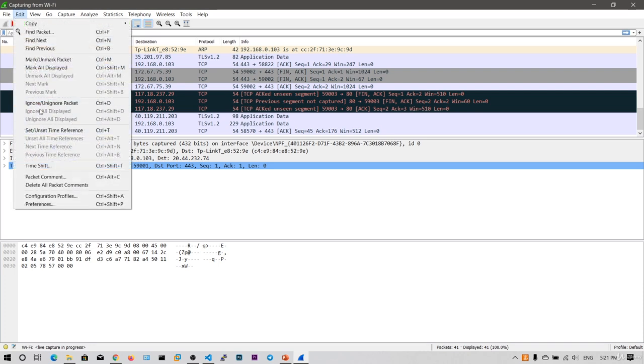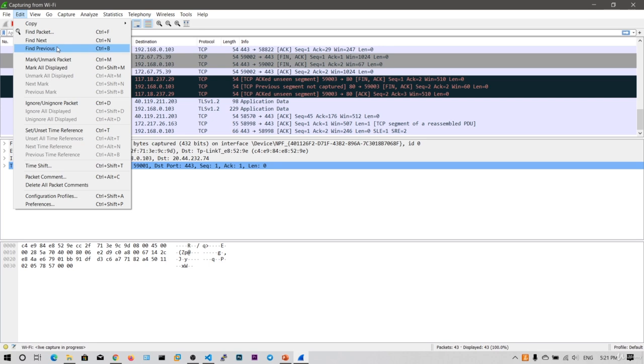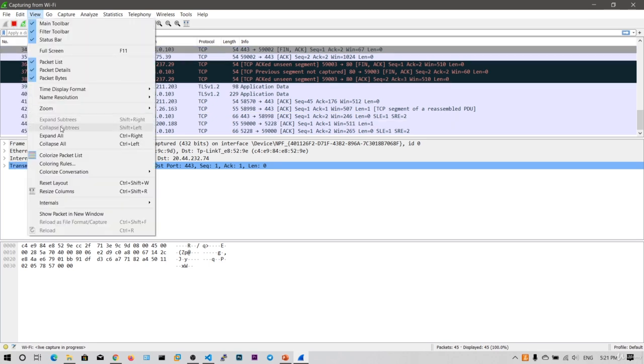In the edit menu, you can navigate through these packets: find packet, find next, previous. And in the view menu, you can click on full screen to get into full screen, and time display format.